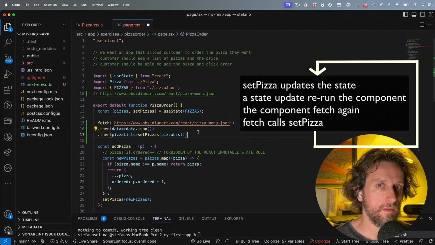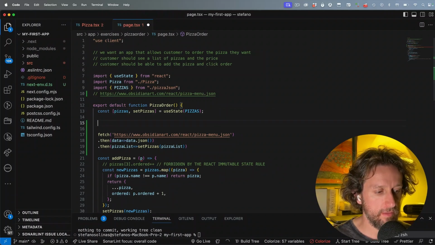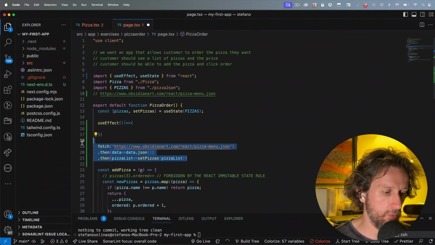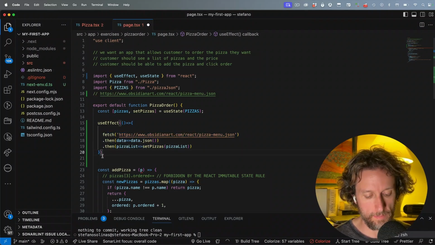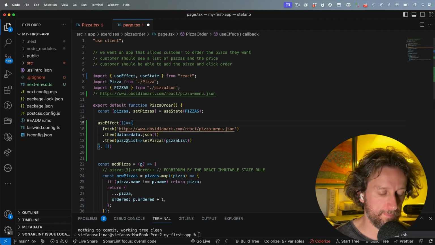So I need a way to tell React that I want this operation to happen only once when it loads the component. And this is useEffect. We will see more use of useEffect, but if I want something to happen only once, I call useEffect, I pass the function of what I want to happen, and then I pass an empty array. We'll go back to that. For now, let's just say that.